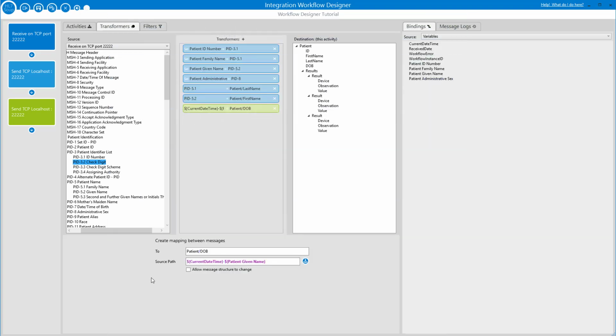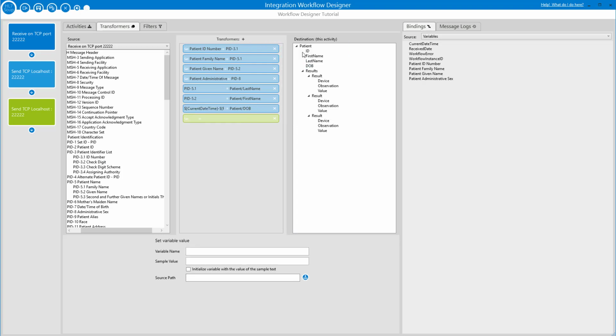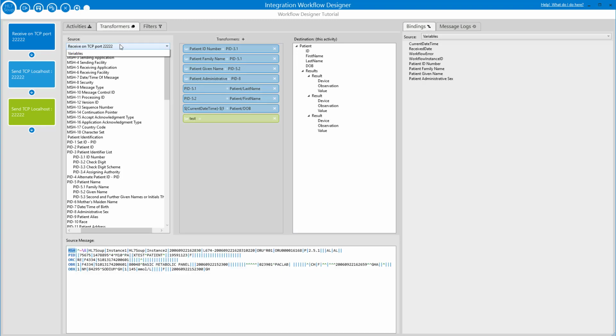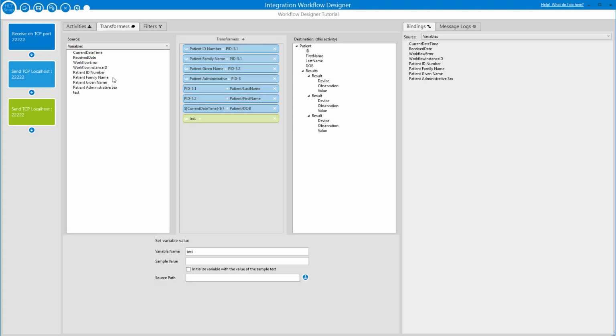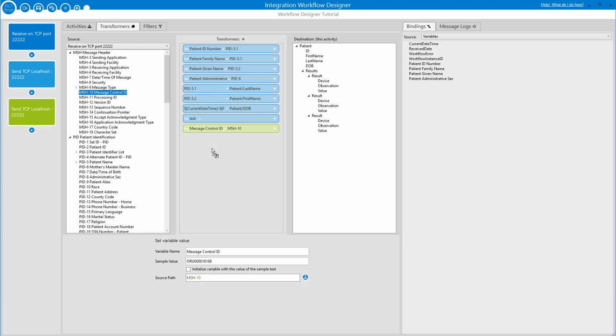There are many transformer types available to you. Set variable value either creates a variable or alters the value of an existing one. See, now that I've created a variable, it becomes available to be used in the mappings or other transformers. A shortcut to create a variable populated from the message field is to drop a source value directly into the transformers list, and the variable will be generated and already bound to that source. You may want to edit the name, though it's not essential.